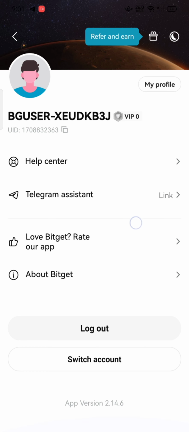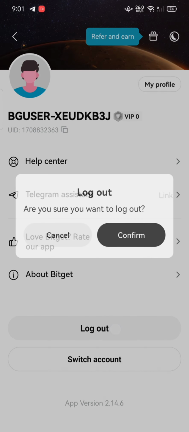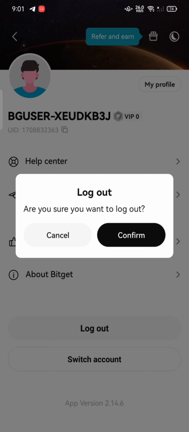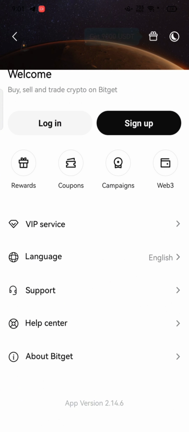On the next page, scroll all the way down and tap on Logout. Confirm logging out of your Bitget Wallet's account by tapping on Confirm once again. This is how you can log out of your Bitget Wallet's account quickly and easily in just a few steps.